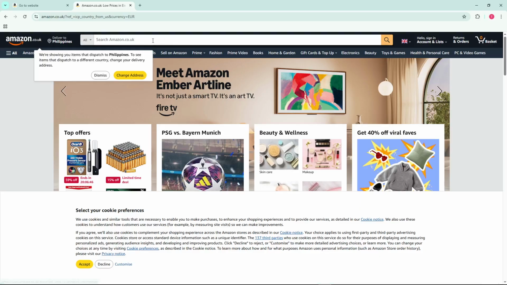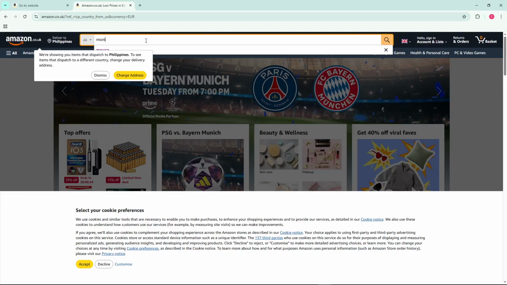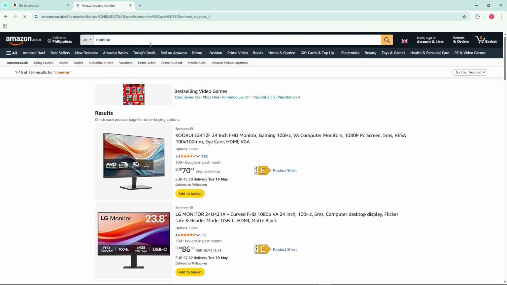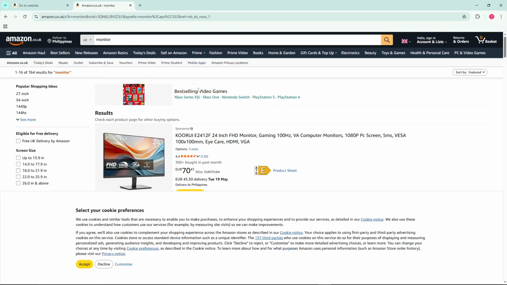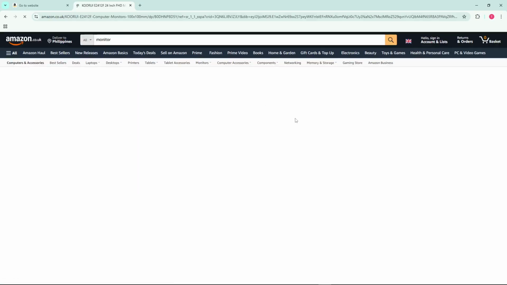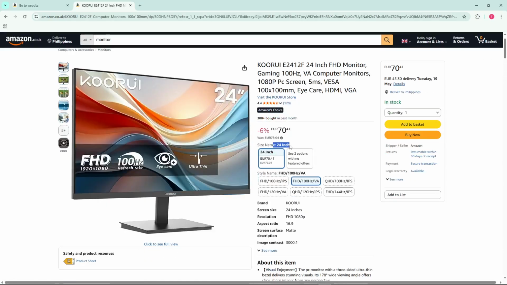Click on the top search bar and type in the name of the product or item you're looking for, then press Enter. Amazon will display the search results, and you can browse through them to find exactly what you need. When you click on a specific product, you'll immediately notice that the price is now displayed in the currency you selected earlier. This makes it much easier to understand the actual cost without having to do manual conversions.